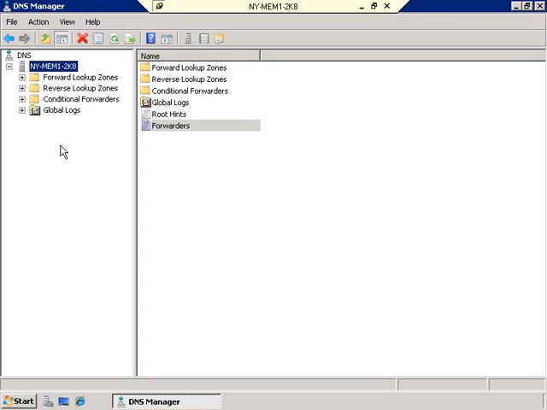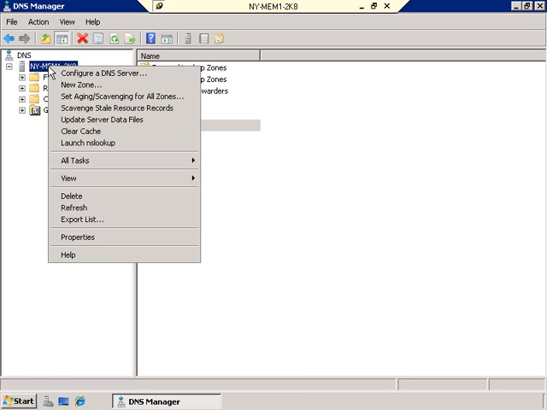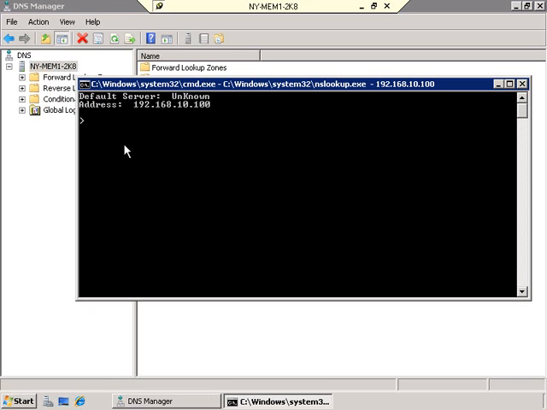I mentioned that NSLookup is a command line tool, and you would think I would open a command prompt manually to get to it. But if you're already in the DNS Manager, there's a neat little trick. You can right-click on your server and launch NSLookup. Once I click on that, it takes me into a command prompt window, and it puts me into interactive mode.